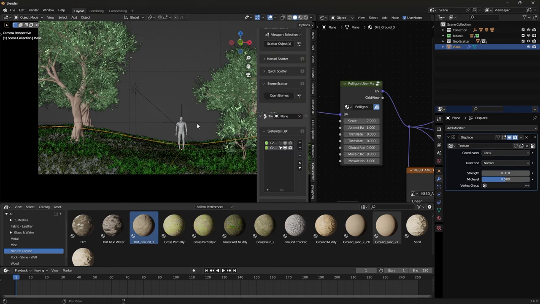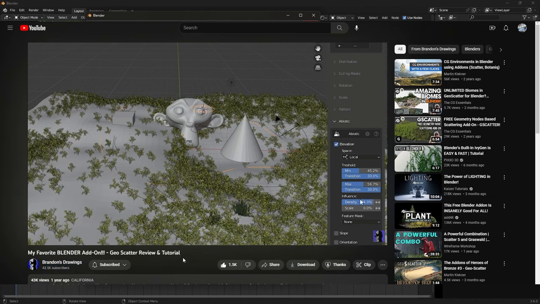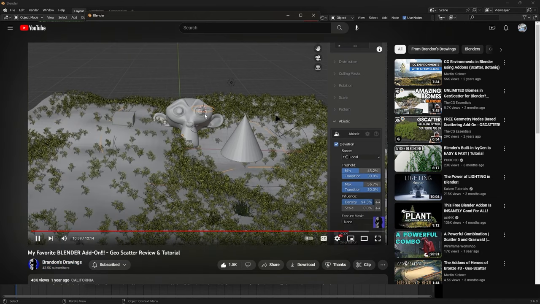I have to add that this add-on is massive, packed with a lot of tools in it. Brandon's Drawings has a great video about it, diving into more of its features. I recommend that video if you're interested.